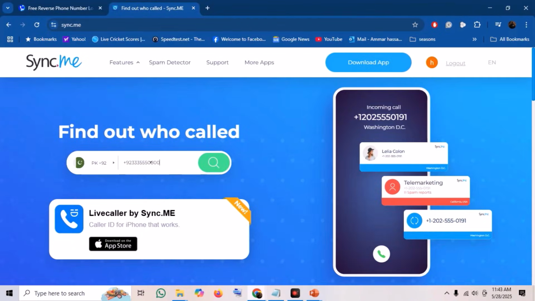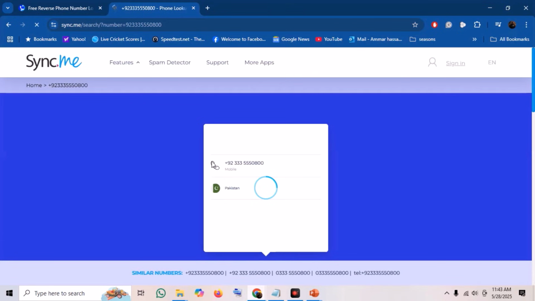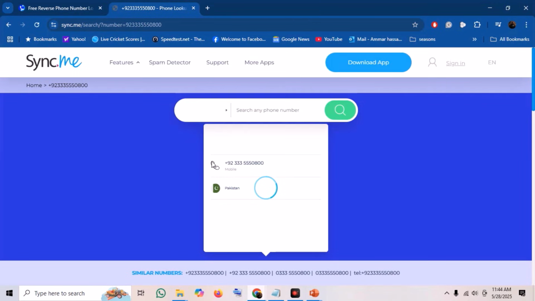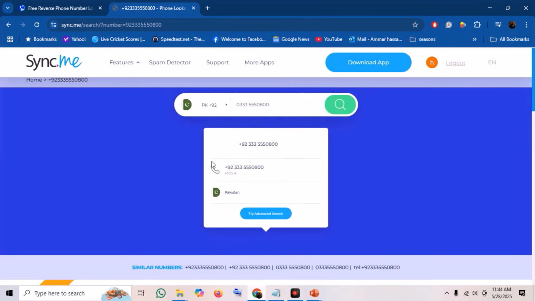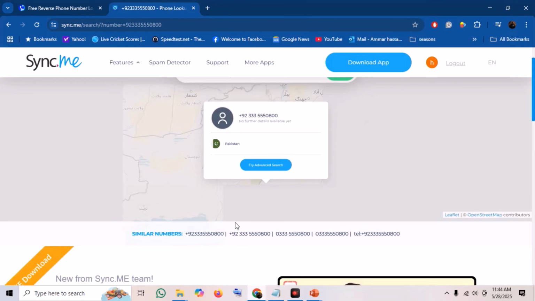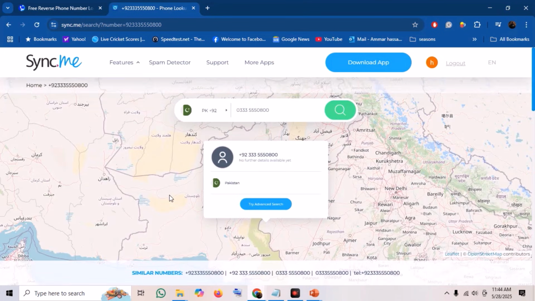Let's check the same number in Sync.me to see if we get a matching result. And this time, we only get the country and location. We don't get a name. This perfectly illustrates the point. You never know which service will have the data you need. That's why we always check multiple sources.